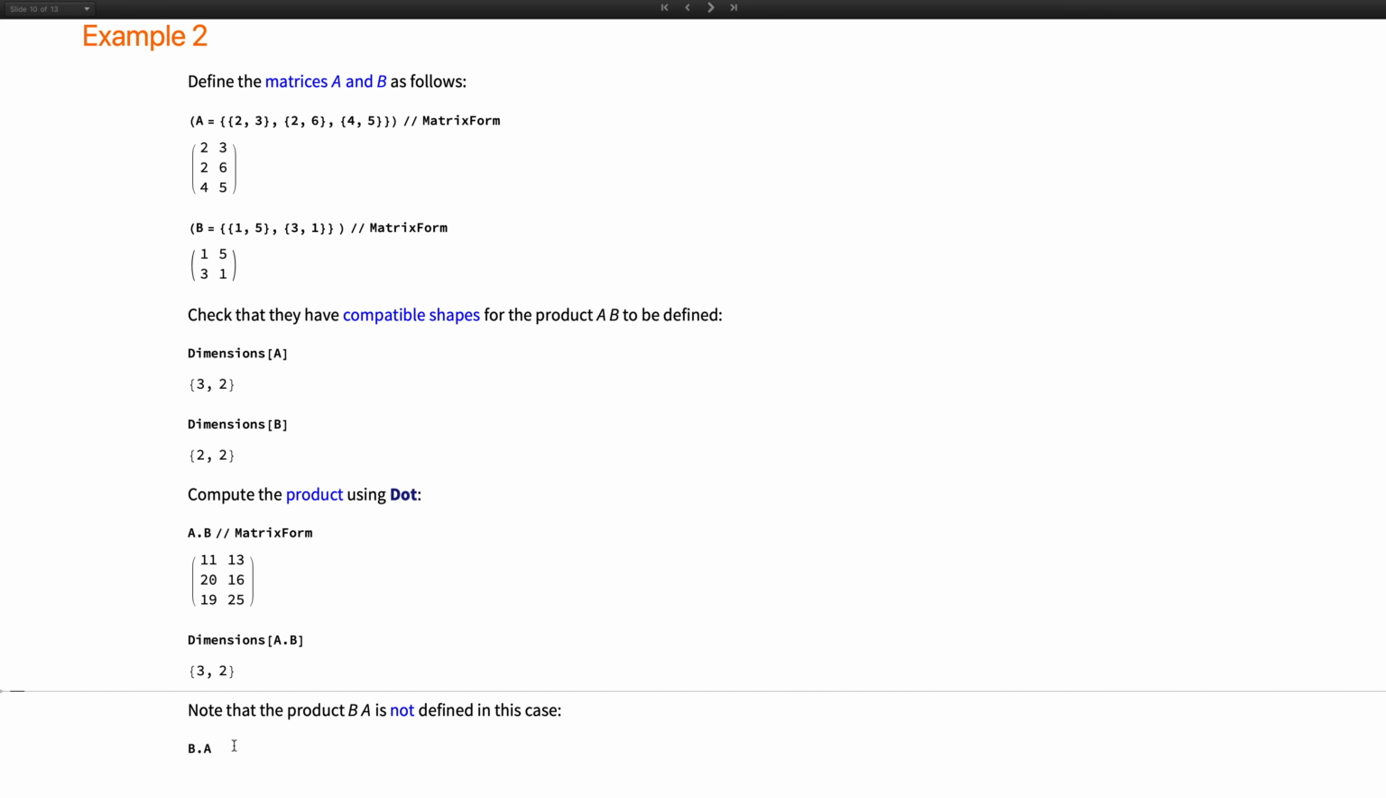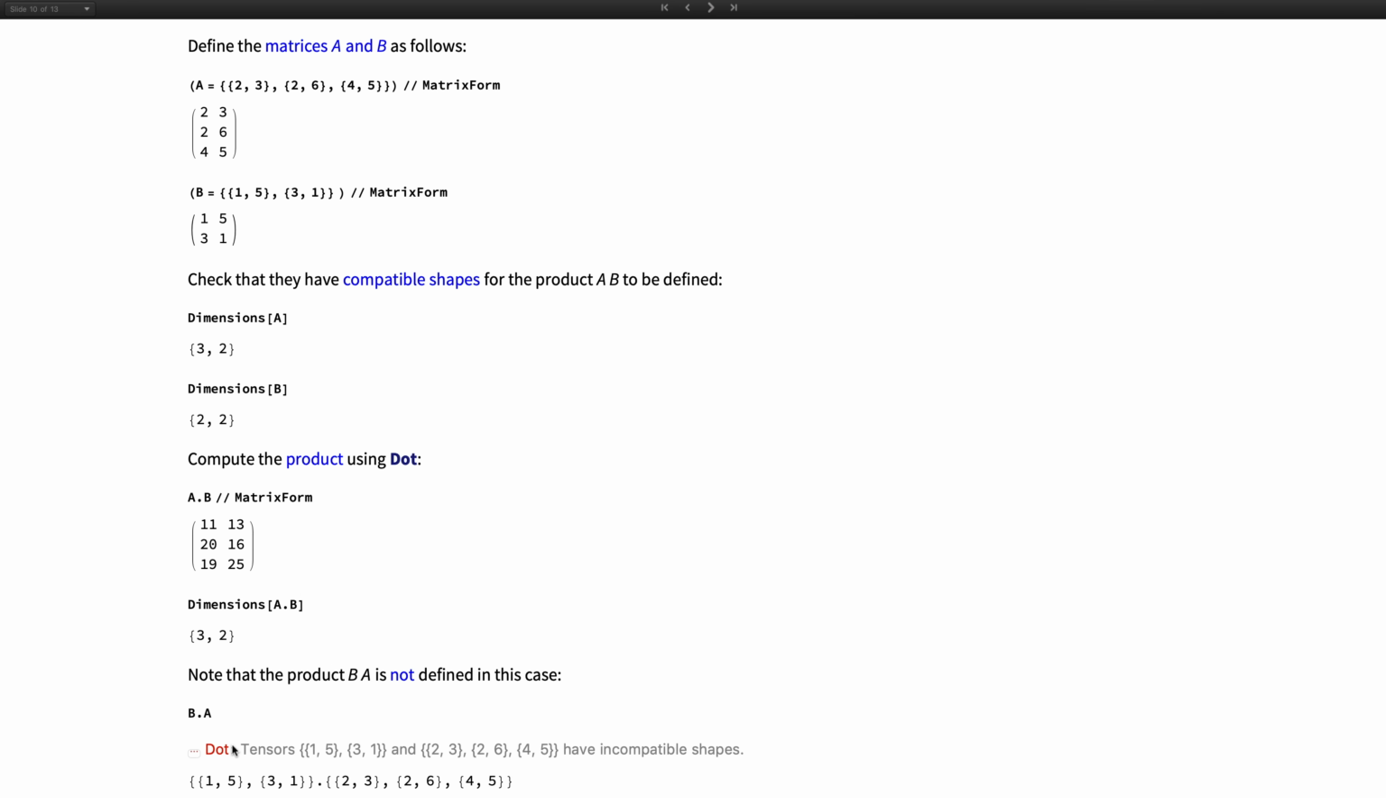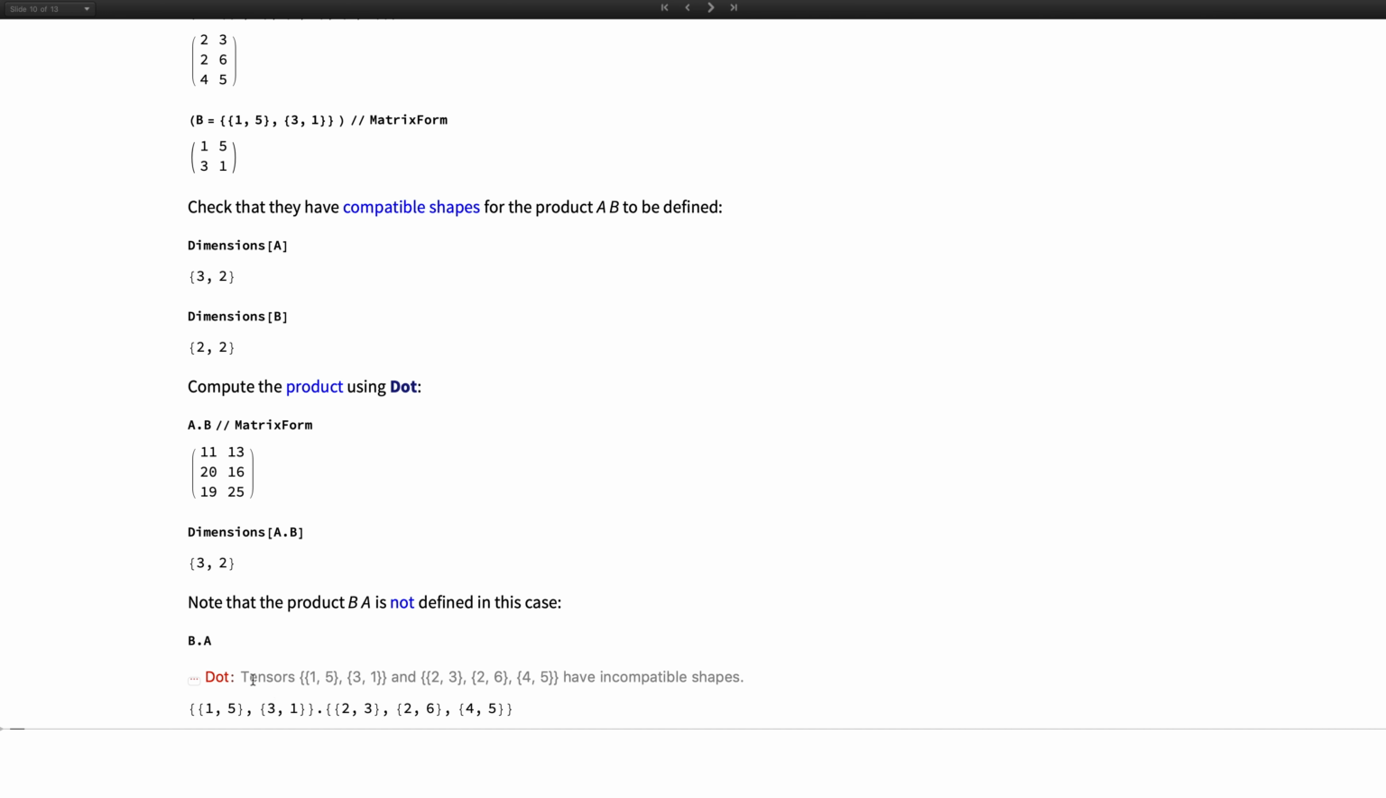Okay, now notice over here that if you try and do B dot A, then you get a complaint, a message that says that these do not have compatible shapes. So this message says that you cannot find the product in this case.